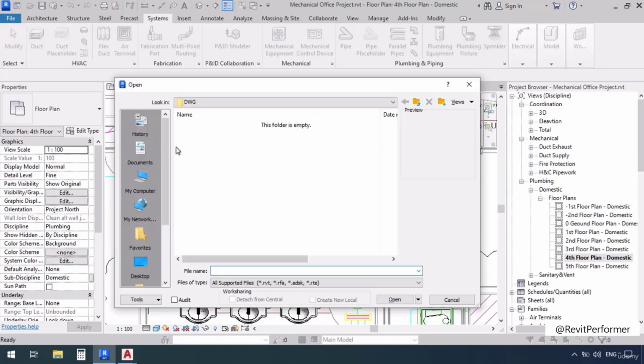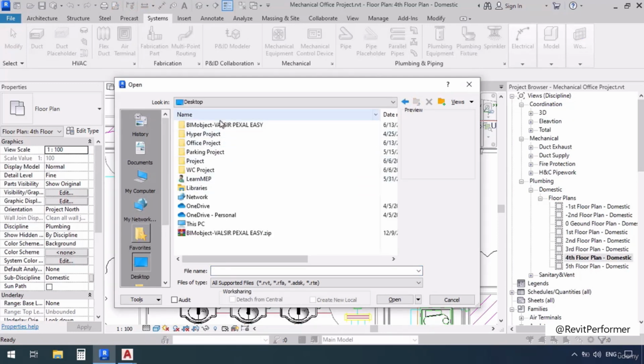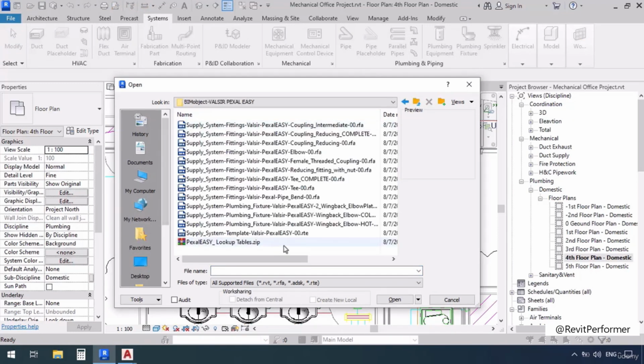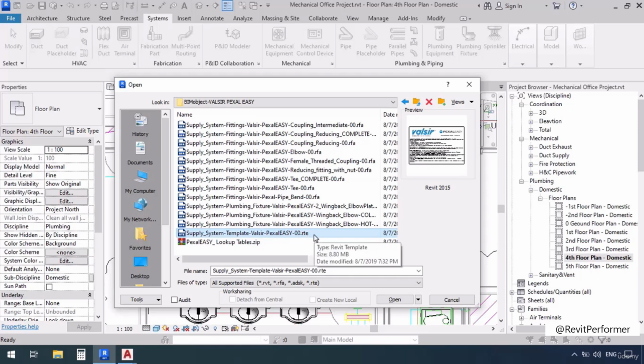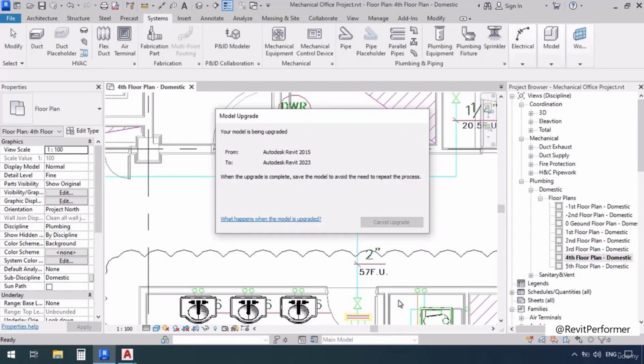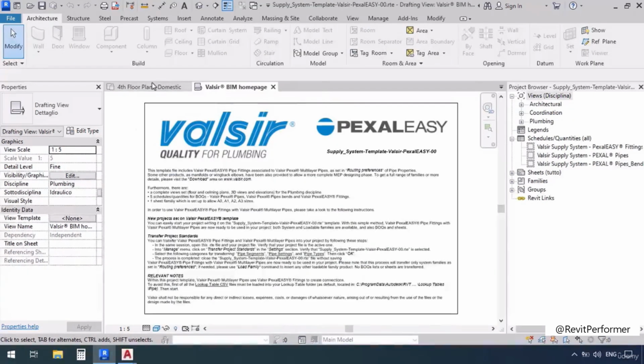Then I'm going to go over to where the file was downloaded, which was the desktop. And then I'm going to open this Pexel file. Then select the file with format RTE and open it. Now we have to wait for it to upgrade our file from version 2015 up to 2023. So now our project is open as well as this template.